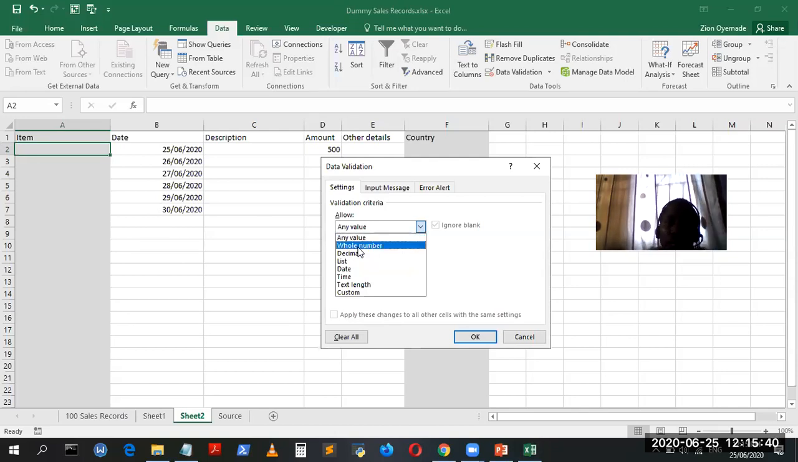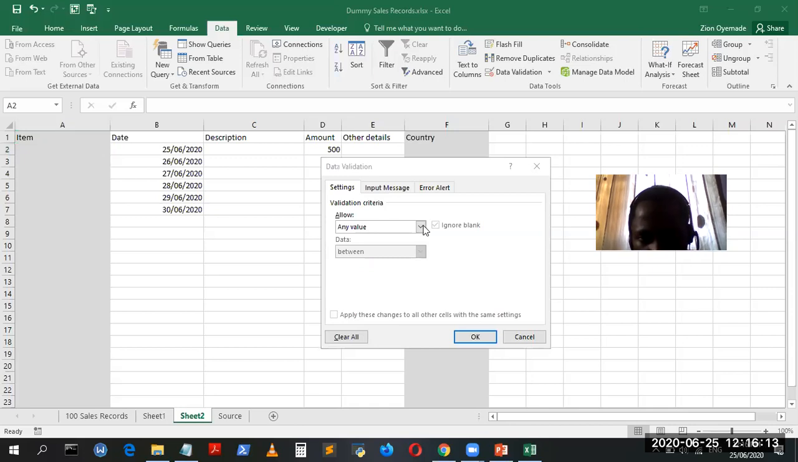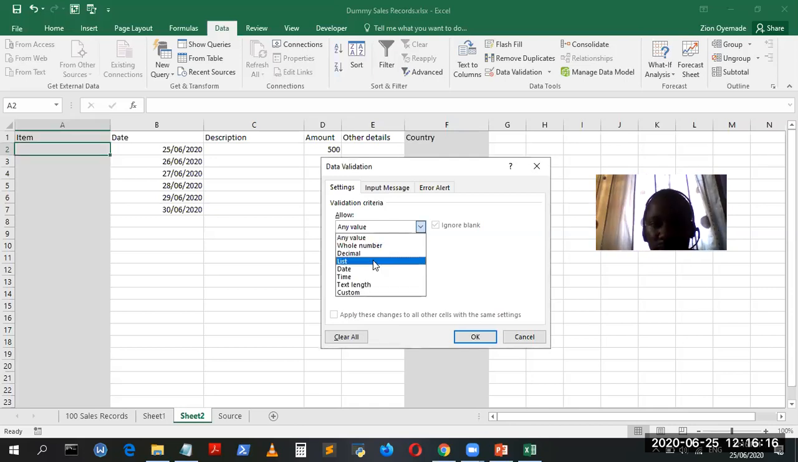Then I have whole number. If you still remember your maths, that is 1, 2, 3, 4, 5, 6, not 10 point something and so on. Then we have decimal, which is 10.12, 10.2. And then you have list, which we are going to use. We have date, we have time, we have text length, and then we have custom. So even if I'm unable to demonstrate each of these for us, they are quite simple and intuitive to follow. So here, I'm going to make use of list.